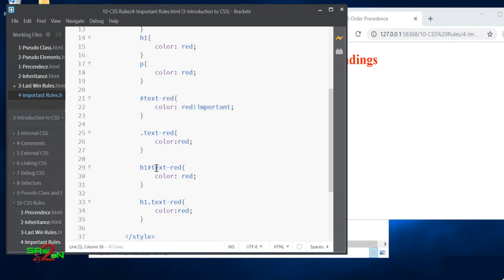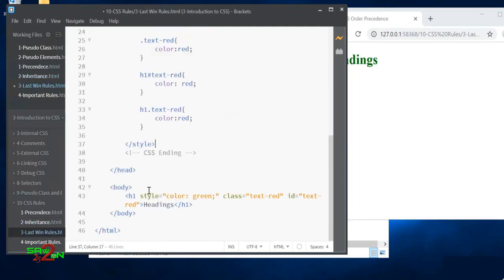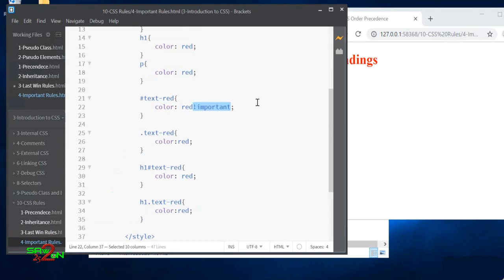Okay, so these are the 4 concepts that we have seen. Precedence we have seen, inheritance we have seen, the last win rule, that's basically the inline style sheet. Then we have looked at the important rule, which basically means you cannot override it. It always gets executed.